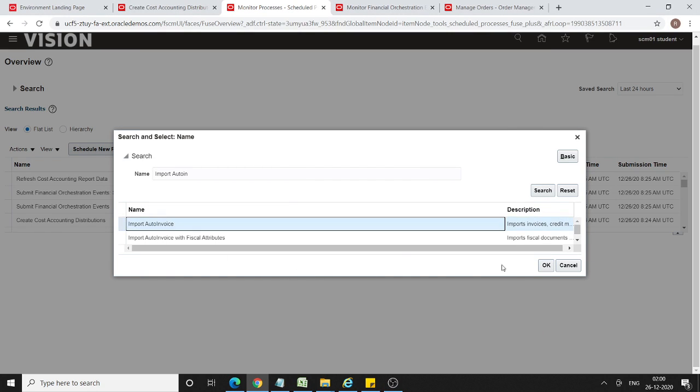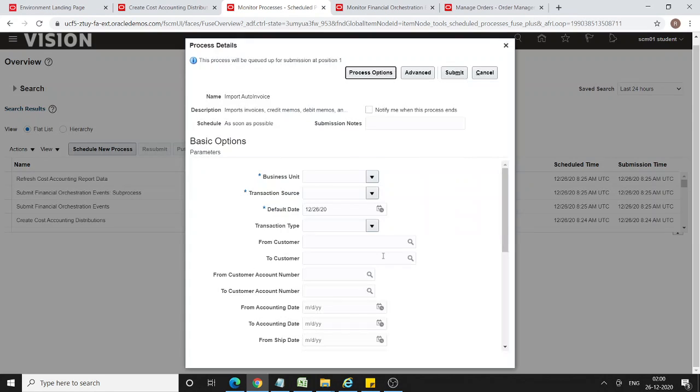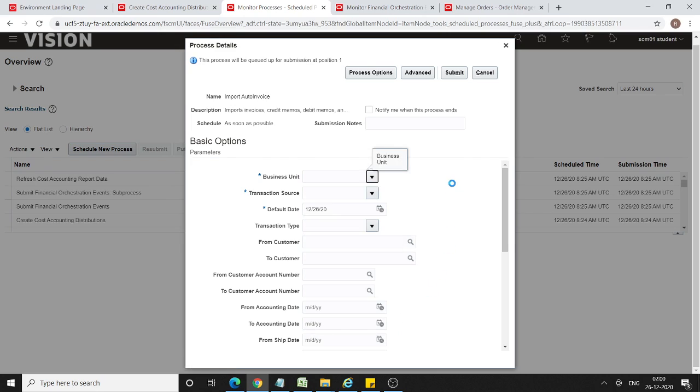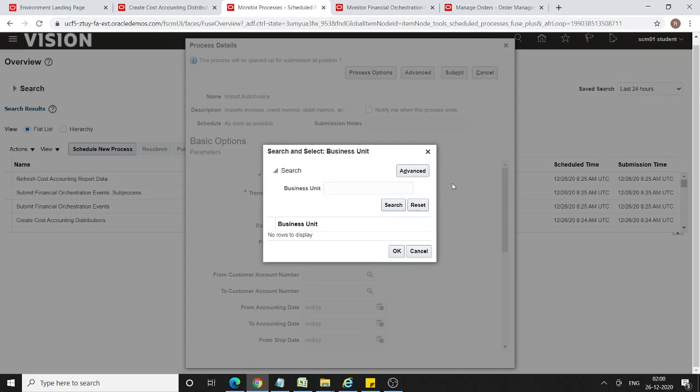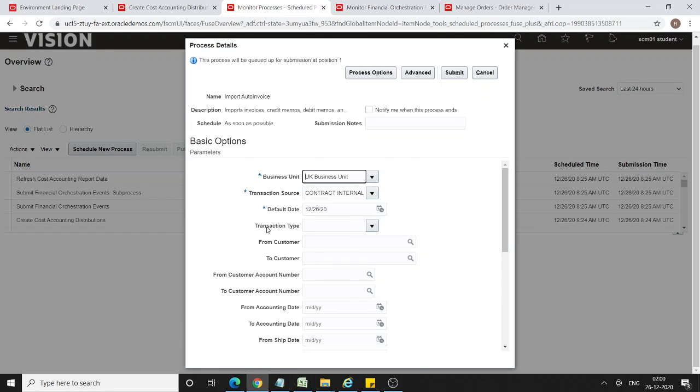Okay, so the import auto invoice program we have to submit. Click on OK. Here we have to select the business unit. It is the UK1 business unit, because UK1 has to create the intercompany AR invoice. This is not an AR invoice, this is an intercompany AR invoice. Select the UK business unit, click OK.